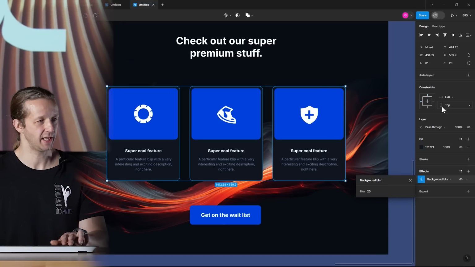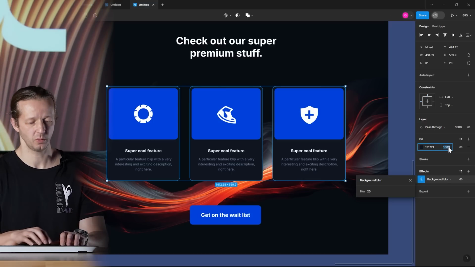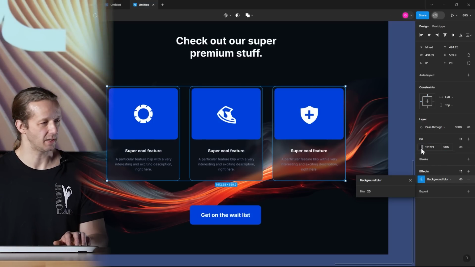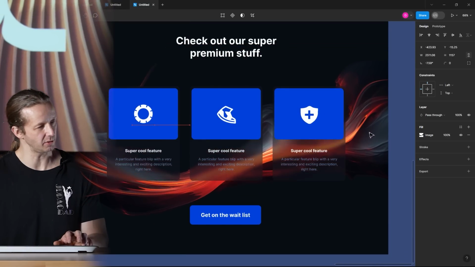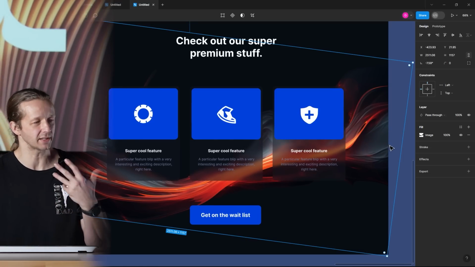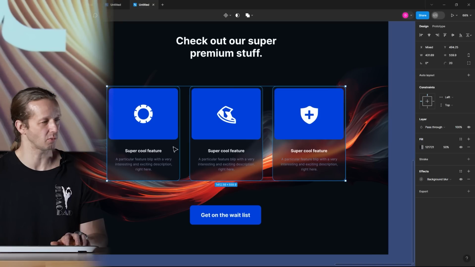Now, nothing changes yet until we come over here to the fill, and then maybe we'll change that to 50. Okay, so there we go. Now we can see the background, especially when the highlights of this background image go behind here. And so now we see this cool sort of glassmorphism effect. And of course, you can tinker around with all those various parameters, such as the color of this fill.